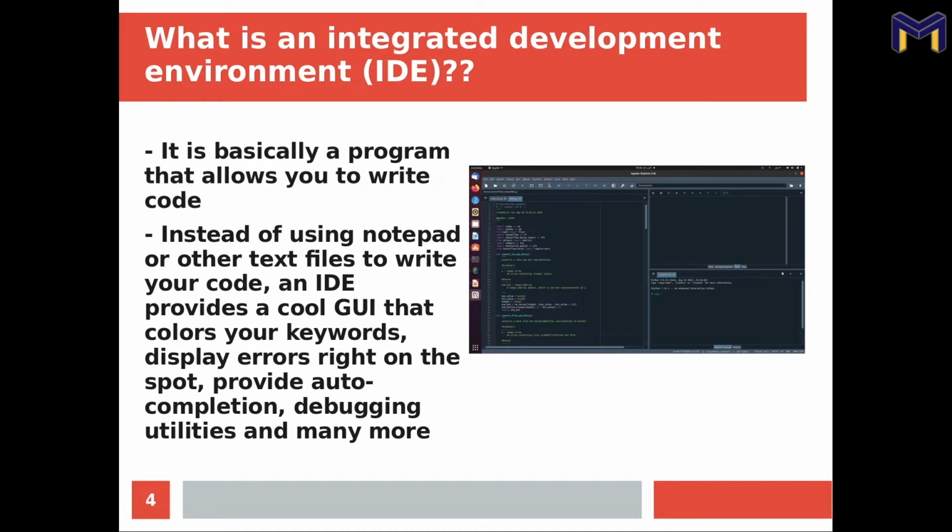Also, it provides some cool extra features like auto-completion, where you don't have to memorize every single command. It just provides auto-completion for you in case you forgot the whole command. Also, it has many cool debugging utilities, which allow you to debug your project before running it, and search for errors and troubleshoot and stuff like that. So basically, IDEs make our lives easier, and we have to rely on IDEs or code editors maybe, if we want to work on our projects in a very smooth manner.